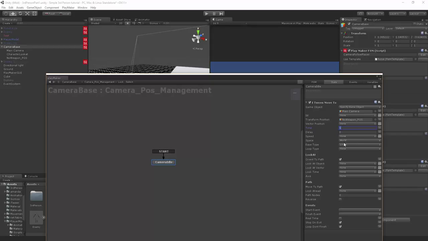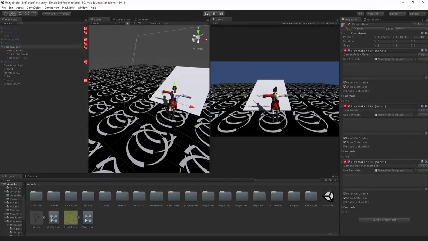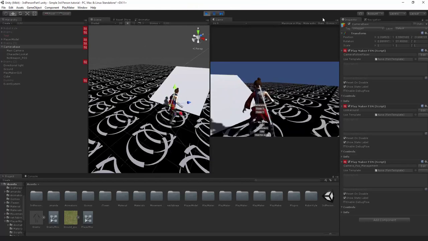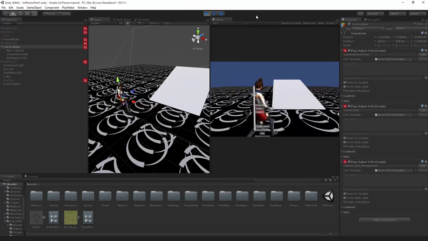We can have it 1 second, make sure it's moving itself, and we don't want it to look at, and that should be okay, having that one checked. Let's see if we press play, if the iTween will move. Alright, so now the camera's moved towards that location.